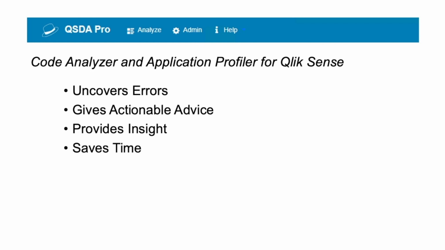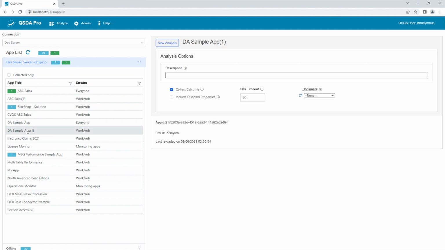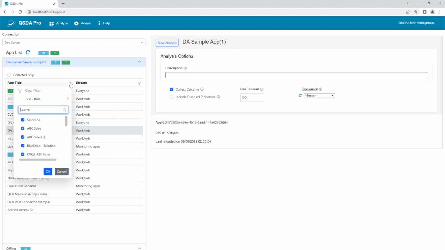Let's take a look at some sample use cases for QSDA Pro. When you enter the QSDA Pro Analyze screen, you'll be presented with a list of applications available to your current connection. If you have more than one connection defined, you can switch connections using the drop-down at the top. Locate an application of interest. If you have a large list, you can use the filters on either title or stream to narrow your list.